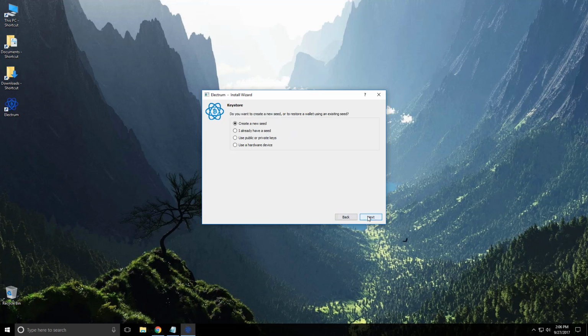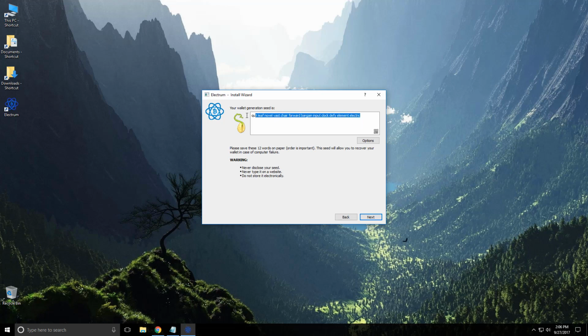So we're going to click create a new seed, and as we can see, it's 12 random words. Never disclose your seed. Don't tell it to anyone. Never type it on a website. It's best to store it offline. Do not store it electronically. So memorizing this is the best option, because if someone gets your seed, then they can access all of your money.